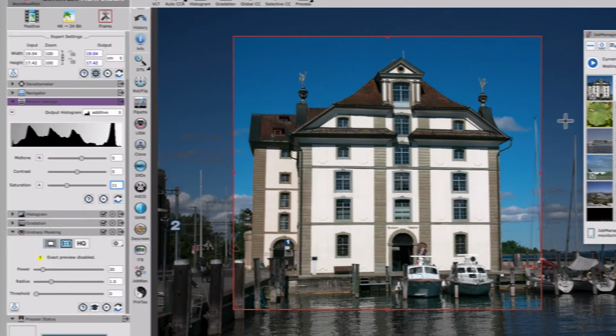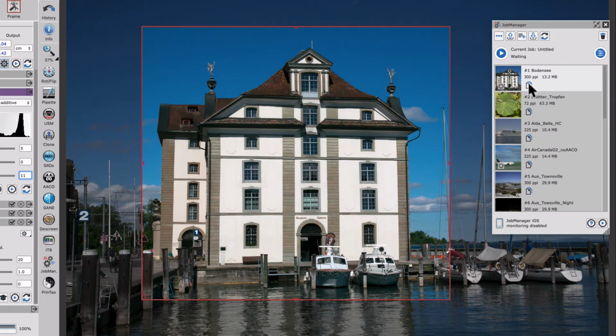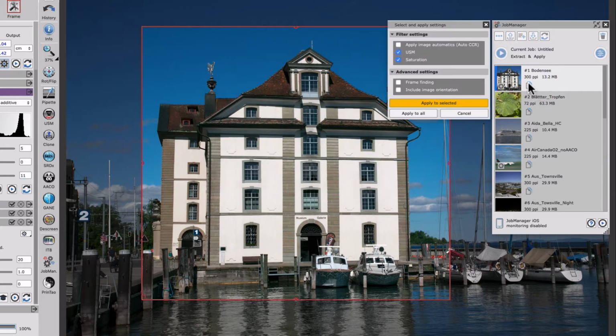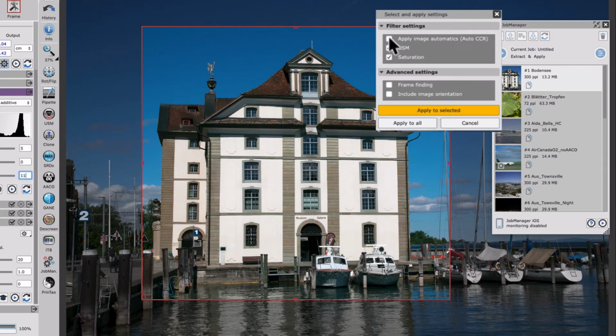We will now copy and paste these basic adjustments to all our images in the Job Manager by using the Copy Settings tool. By means of a checkbox, we select the respective adjustments we want to paste, in our case, the Apply Image Automatics, Unsharp Masking, and Saturation. Next, we can choose if we want to transfer the adjustments to all entries in the Job Manager or only to selected entries in the Job Manager.